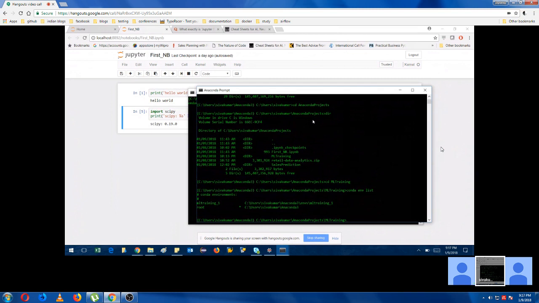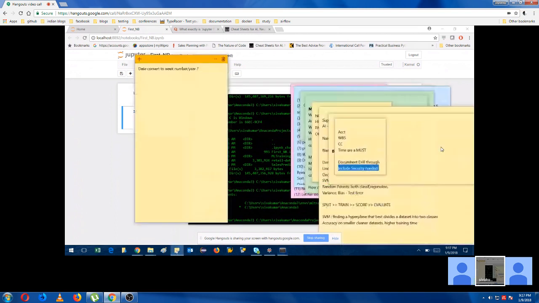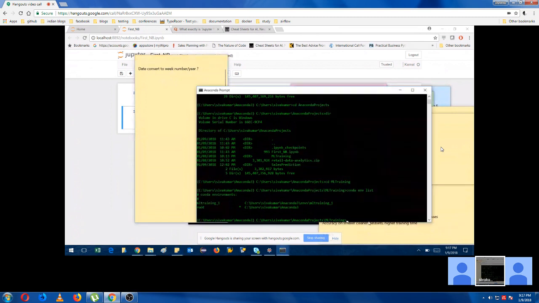So what you can do is copy ML training underscore one and do source. Sorry, you don't need to do source. You just do activate ML training underscore one.